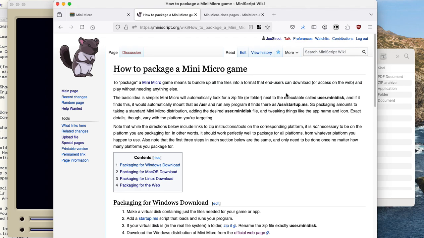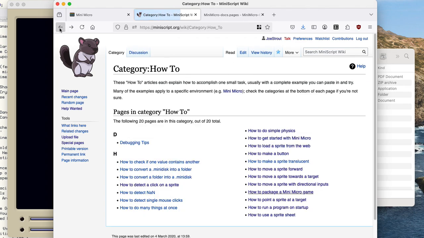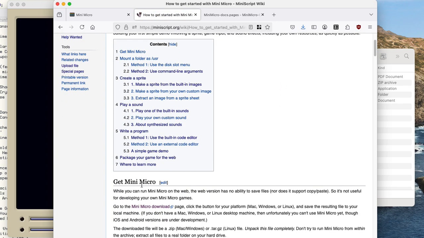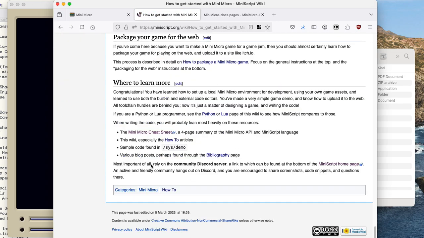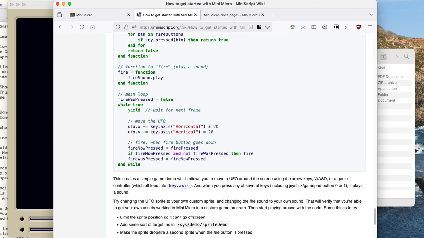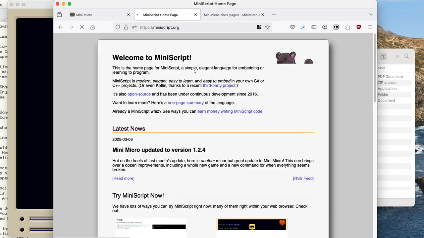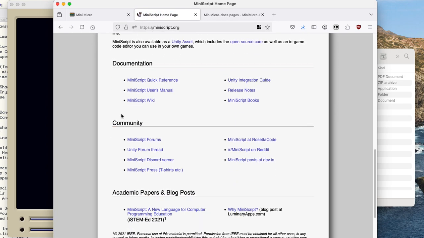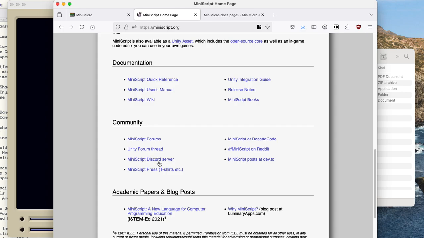The other thing you should know is where to get help. And actually, if you go back to the Getting Started article and scroll down to the bottom, there's suggestions here on where to learn more. And the most important thing I would suggest is to join the community Discord server. And you do that just by going to miniscript.org, scrolling down to community, and right here is a link to the Discord server.